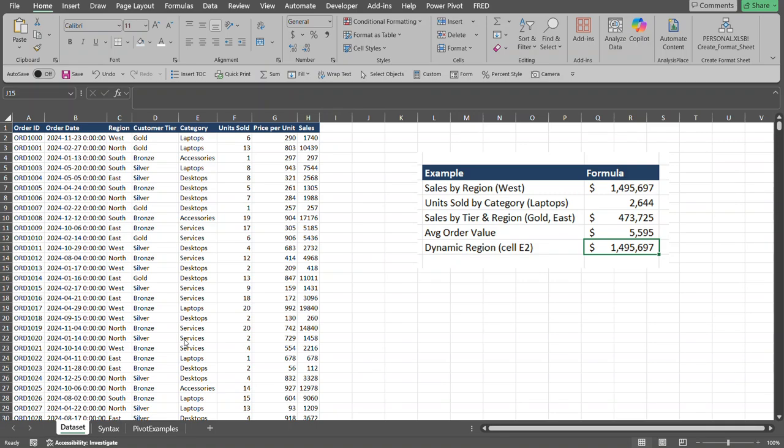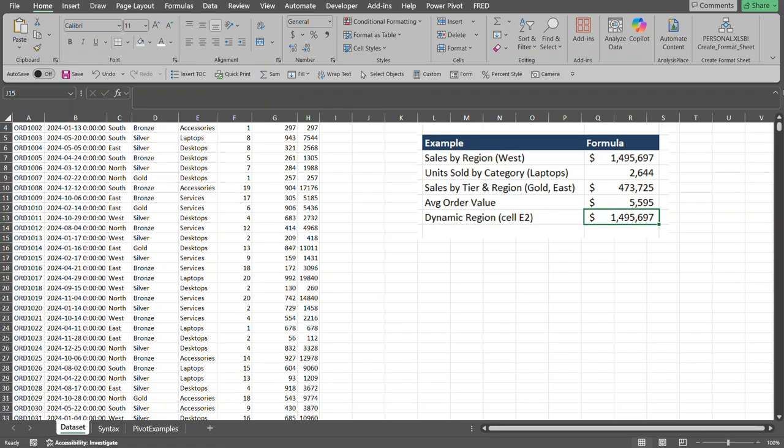Here on the left-hand side is our data set, and over on the right, you'll see the questions that we're going to be asking shortly on how to extract this data from our pivot tables. This spreadsheet will be available for you in the description below.